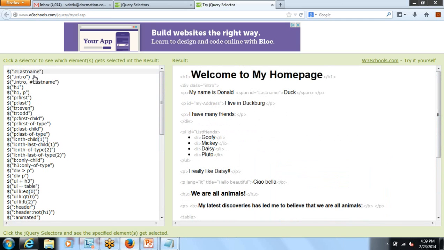So if I want to just select the element with the last name, I click on hash last name, and here it is highlighted on the right side. Span ID equal to last name is that element. The way they are highlighting this is by using jQuery in the background. They are fetching this element and changing the background and the border color for this particular piece of text.